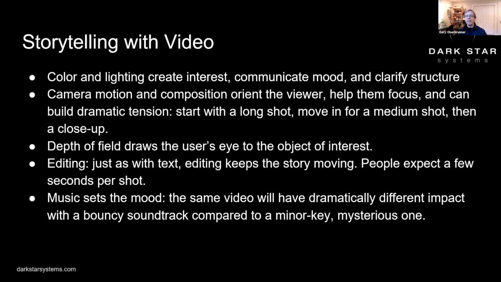So in the creation of a movie or a commercial, the creators bring all of these language elements into play in the service of telling a story, or hopefully in the service of telling a story. They use color and lighting to create interest, communicate mood, and clarify structure. They bring all of these elements together into a coherent whole to make something visually, auditorily, and emotionally compelling. And I won't go into all of the details here, but you get an idea of it.